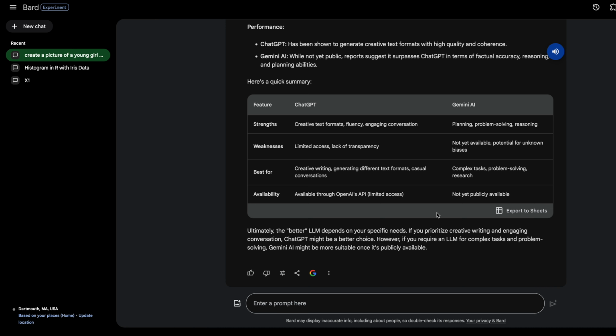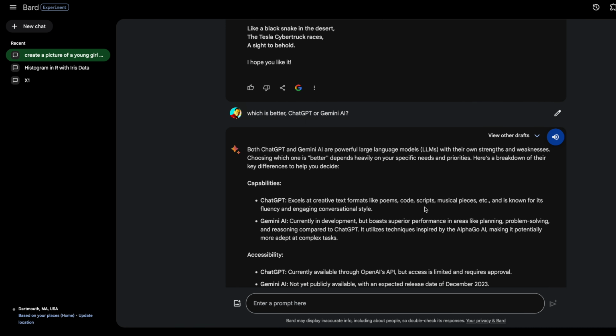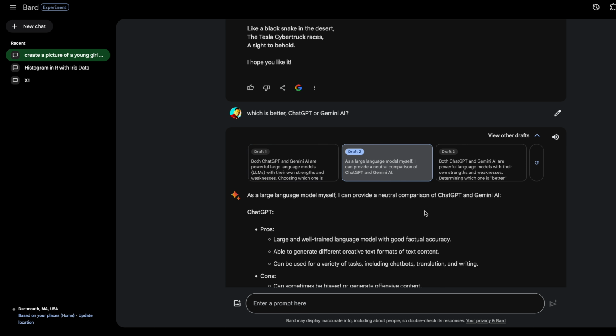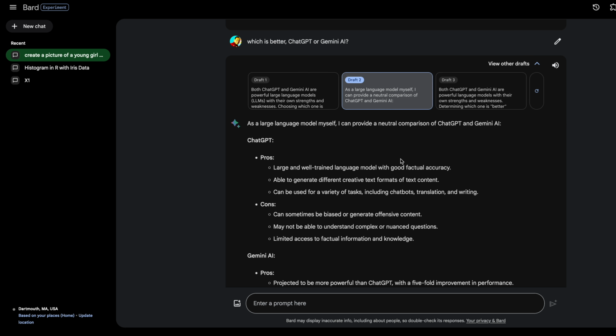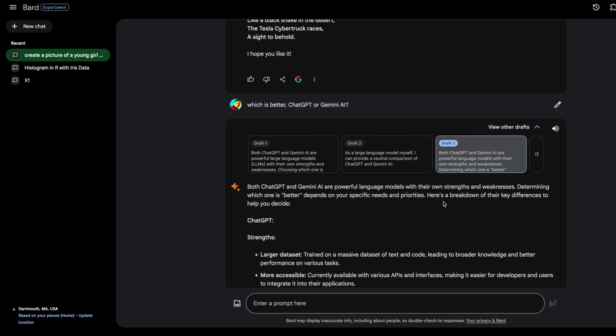So it gives an interesting output comparing the two leading players, and then you have other drafts where the output is in a slightly different format. One thing that is coming out very clearly is that with Gemini AI we get a lot more output, and this idea about 3 drafts seems interesting, but it could be overwhelming for a user also.